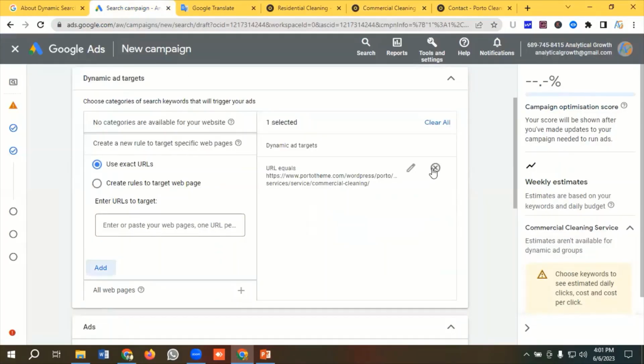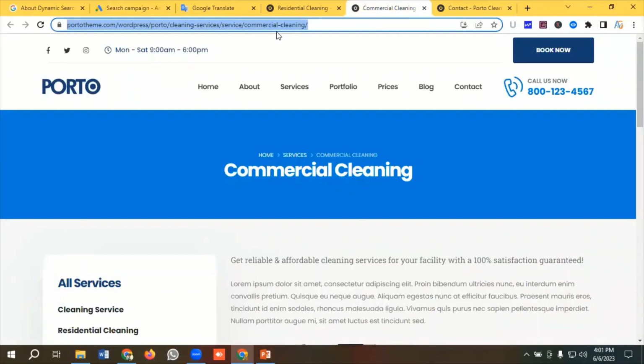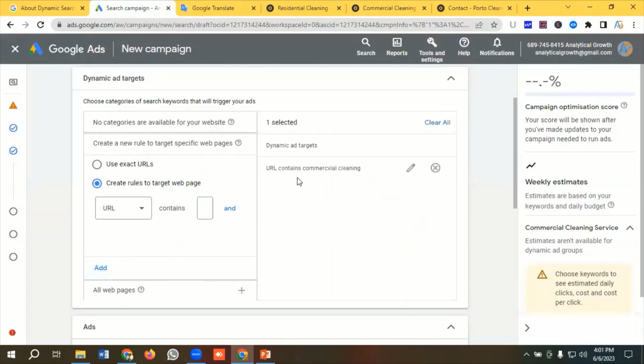And if you choose rule-based URL, then you need to choose this one, and you need to choose URL contains. This is for commercial cleaning. You can see in your landing page somewhere commercial cleaning is available. So I'm going to write commercial cleaning, and I'll click on add. Then you can see URL contains commercial cleaning. So you can use any of them. For me, I will be choosing the second one, URL based targeting.